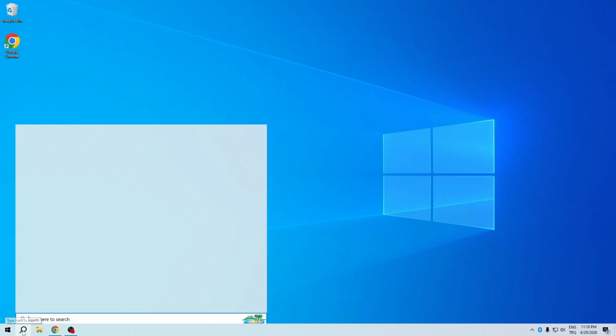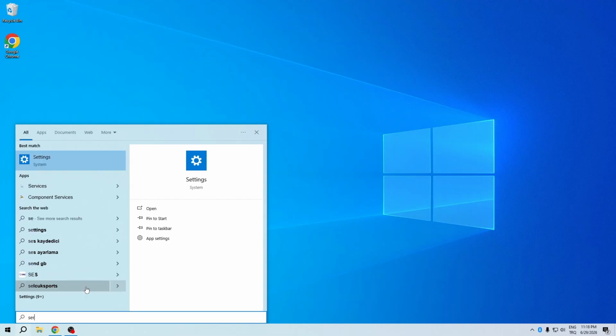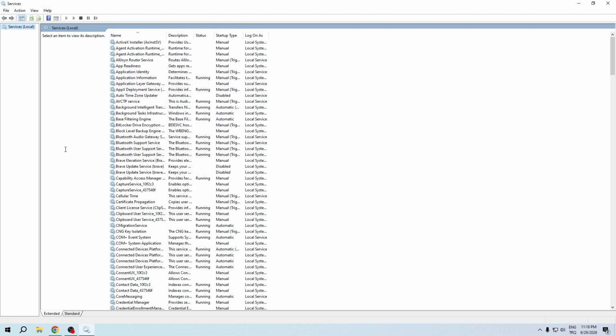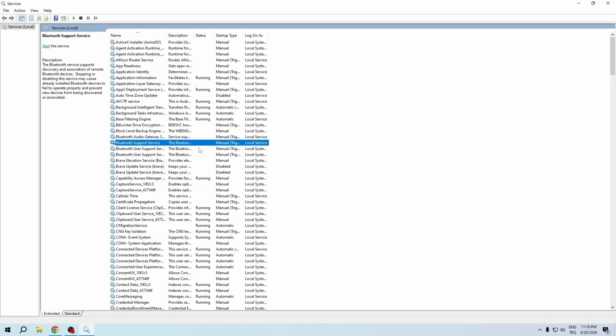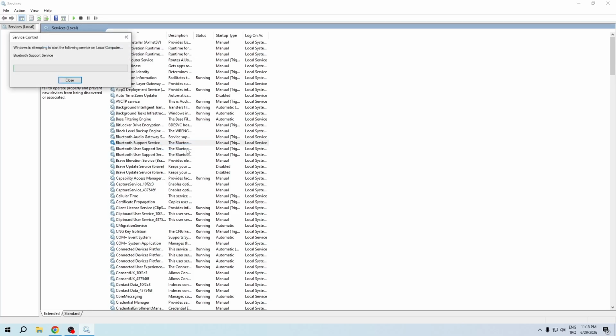For our first fix, head over to your search bar and type in Services. Now you will see services that have Bluetooth in their name. You'll want to stop them, all of them. And now start them again.